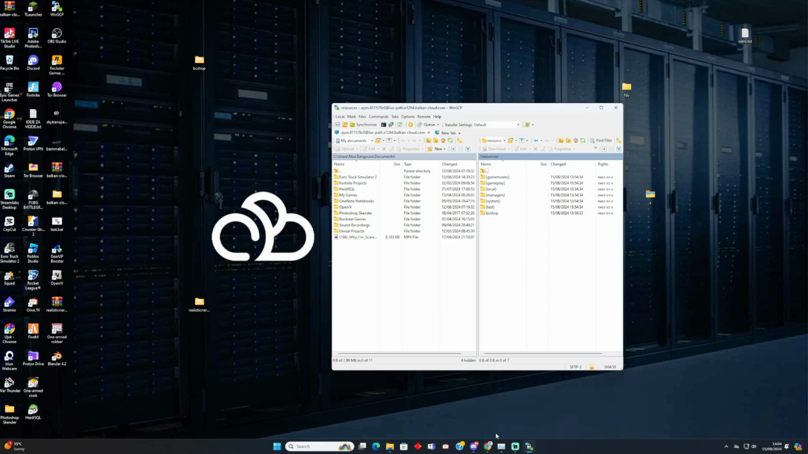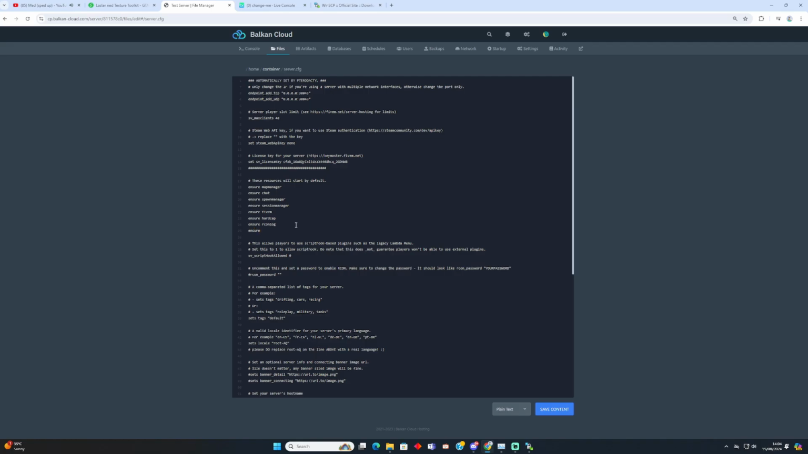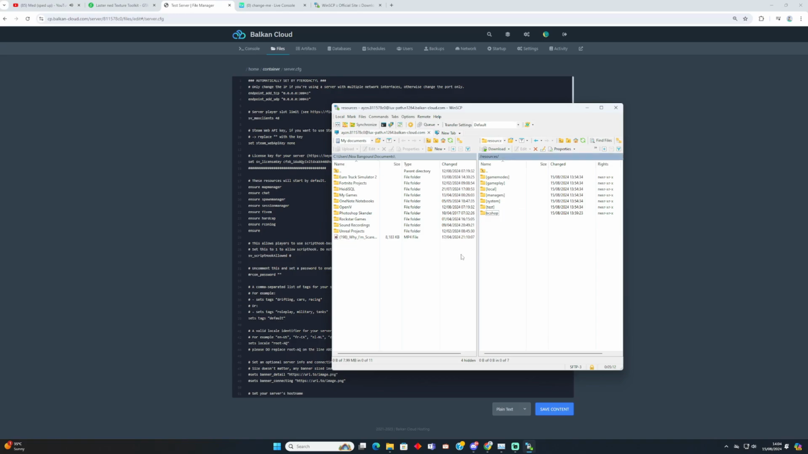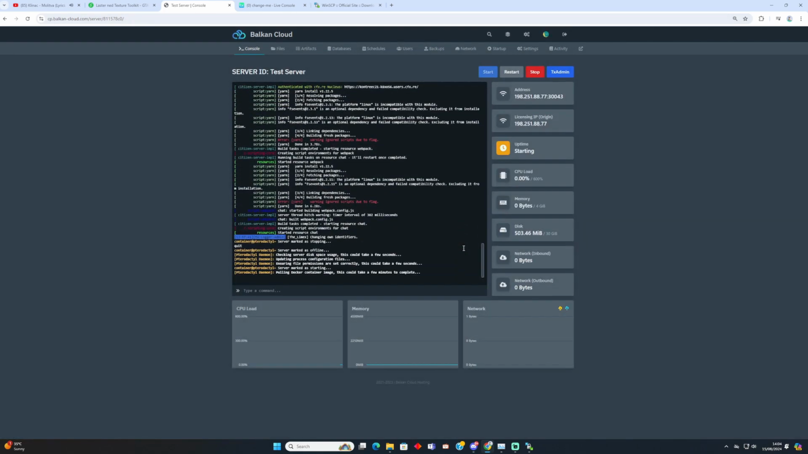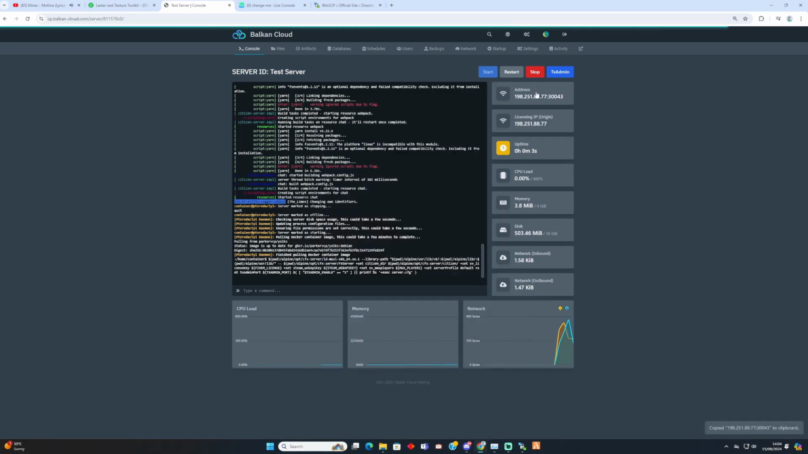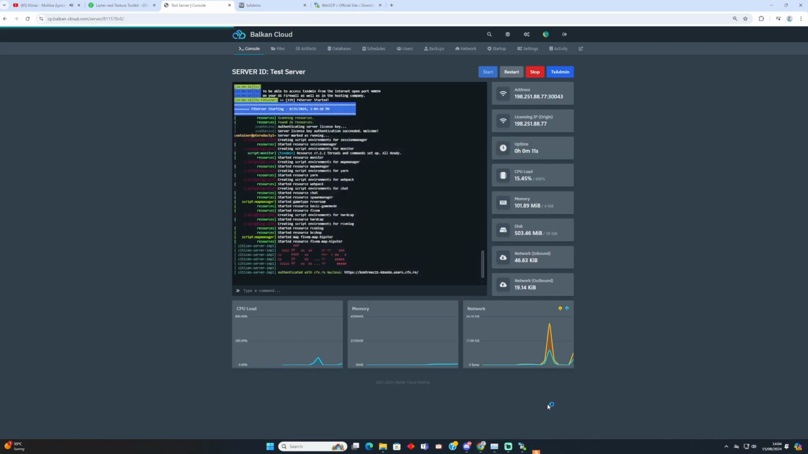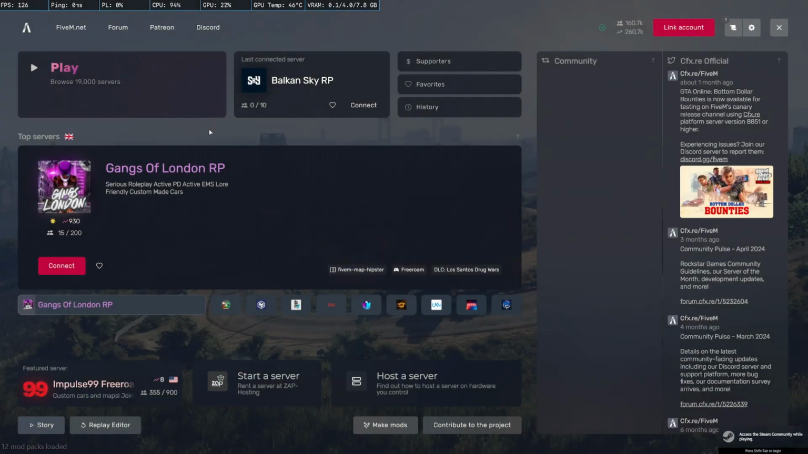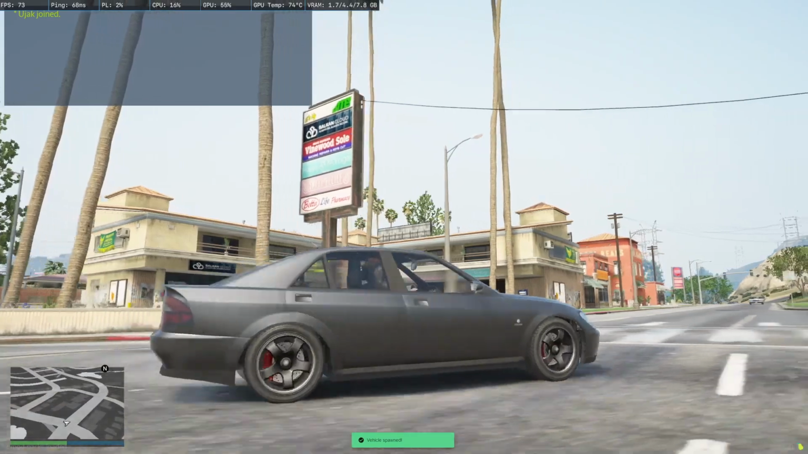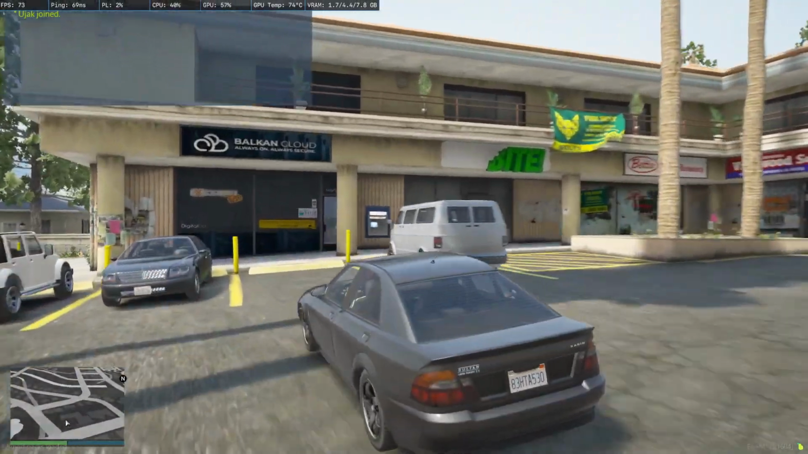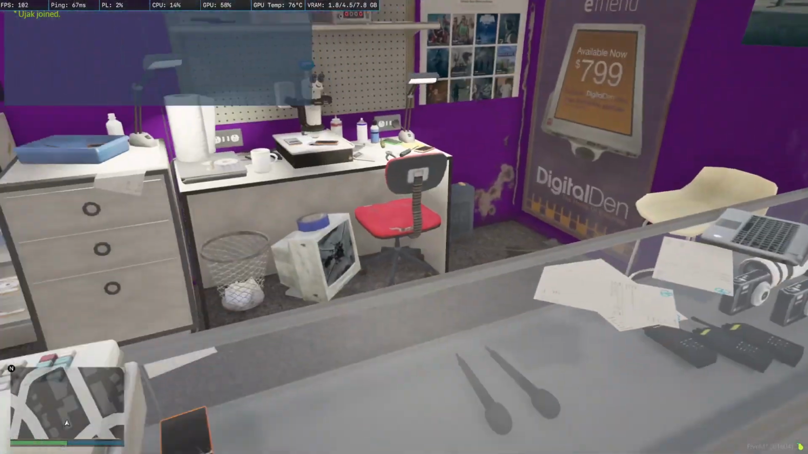After you have inserted the script on the host, all you need to do is go back to the panel and find the server.cfg. All you need to do is write ensure and the name of your script. When you have done all that, you can start the server and enter it. As you can see, the script I inserted works.